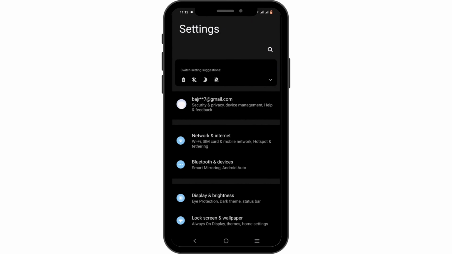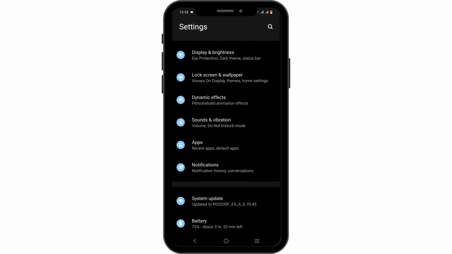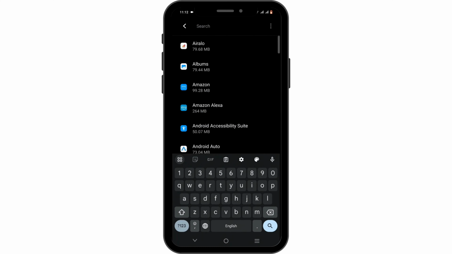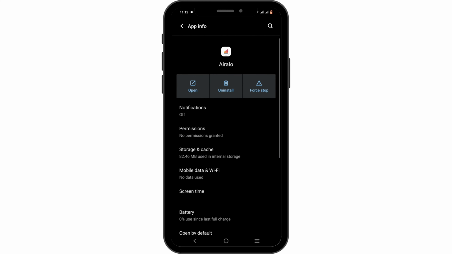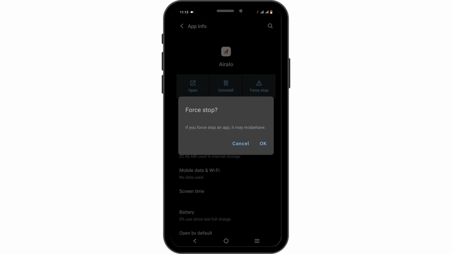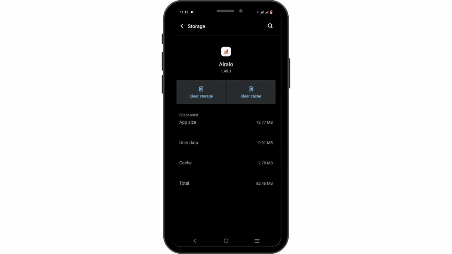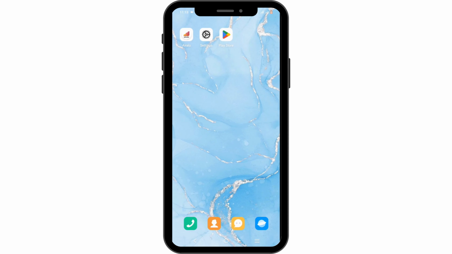Open your phone settings. Within the options, scroll until you see Apps. Head over to All Apps. Tap on the search icon to search for Airalo. In here, you need to tap on the Force Stop button, tap on OK for confirmation, head over to Storage and Cache, then tap on Clear Cache. This will remove any bug or glitch issue.